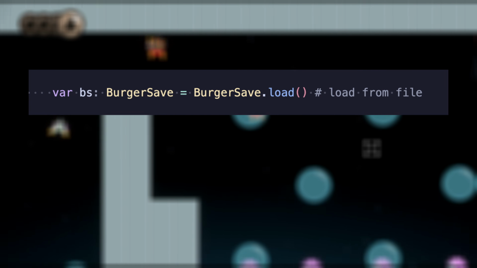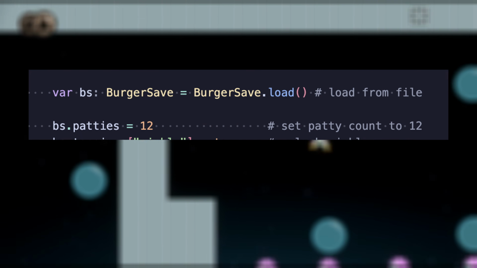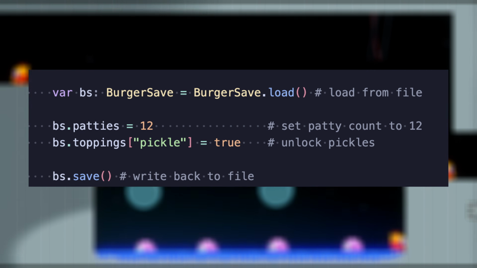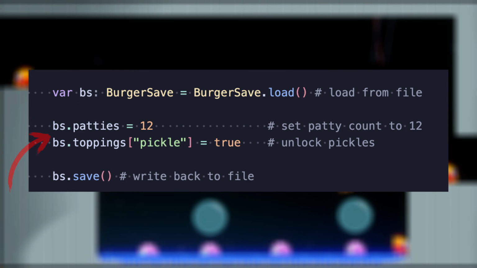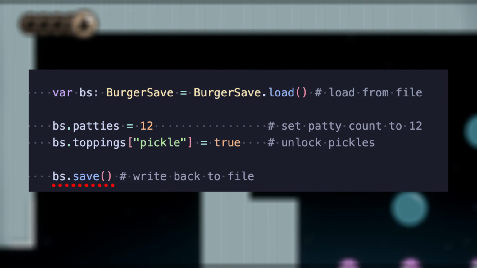Now we can load it from anywhere in just one line, BurgerSave.load. Then to edit our values, we can set patties to 12 and mark pickles to be unlocked. When we're done manipulating data, simply do bs.save. One line to read data, you can edit it as if it were a simple struct, and one line to write the data back to the file system.